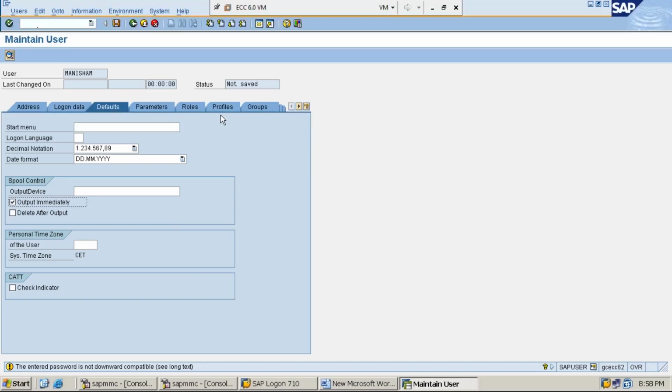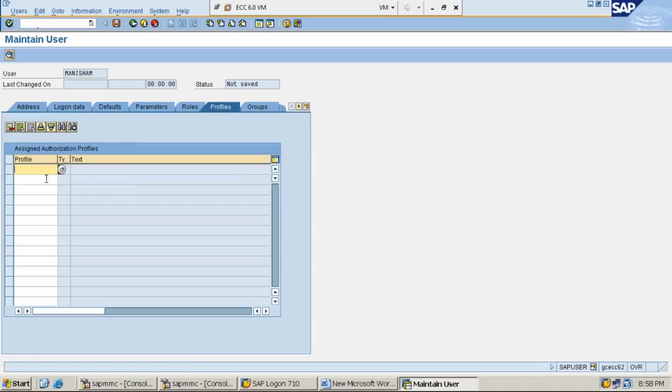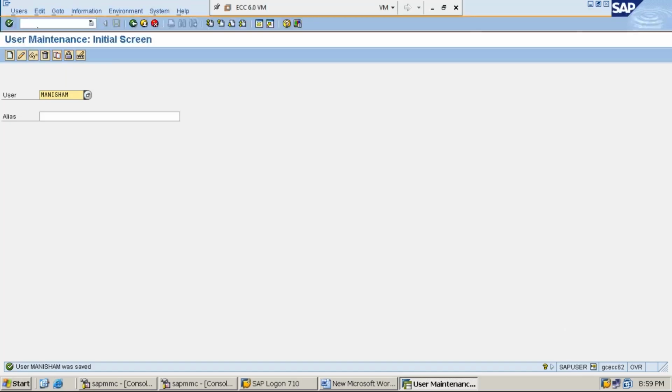Click on the profiles tab. Here, give the profile SAP underscore all. Click on save and get the message: user Manisha M was saved.